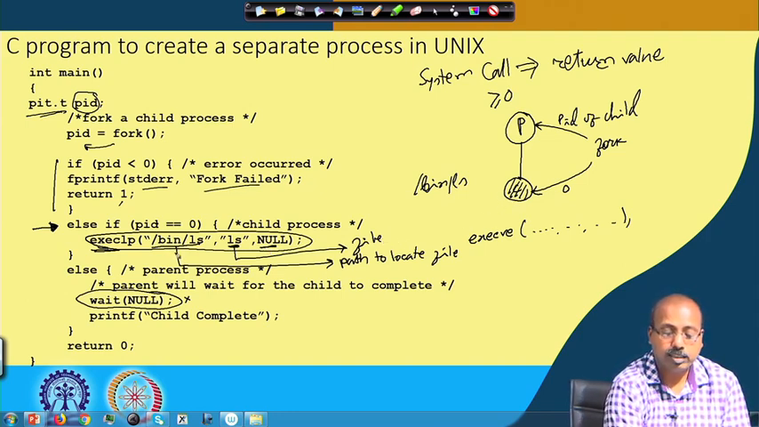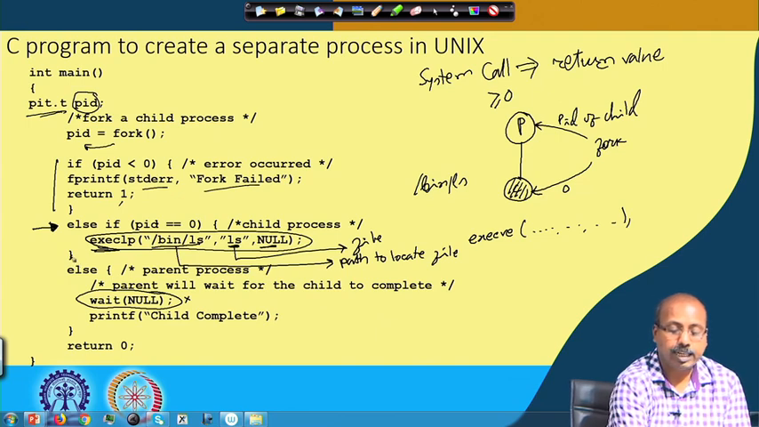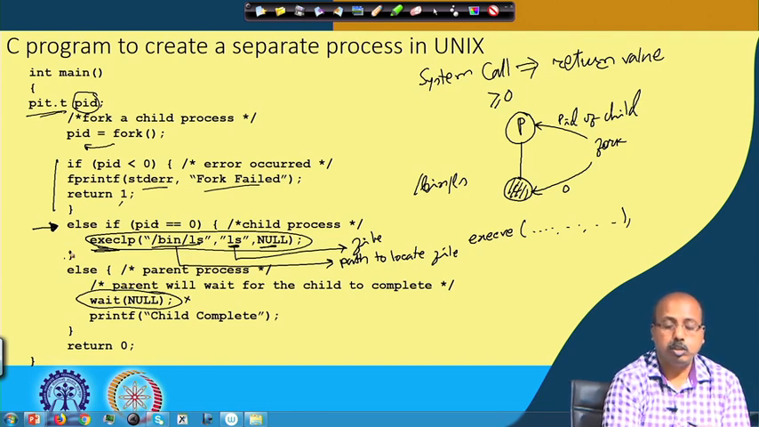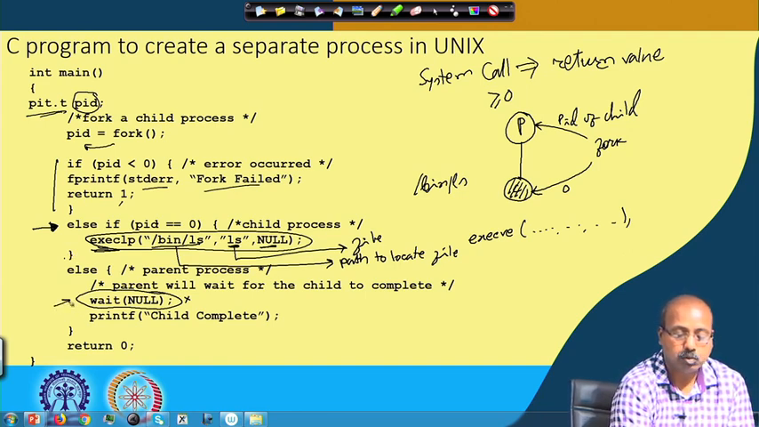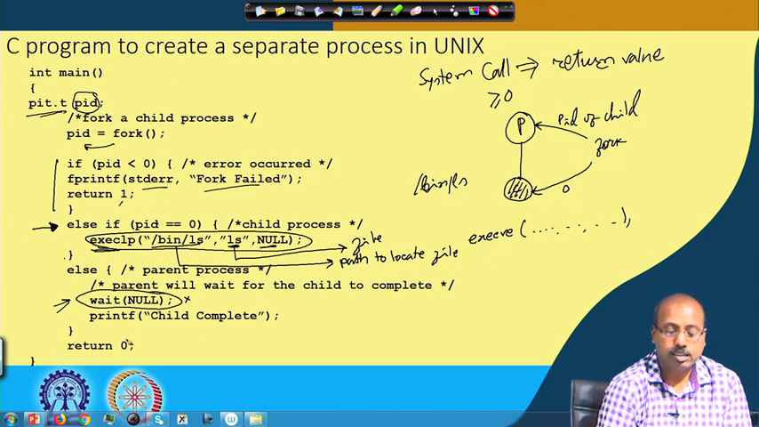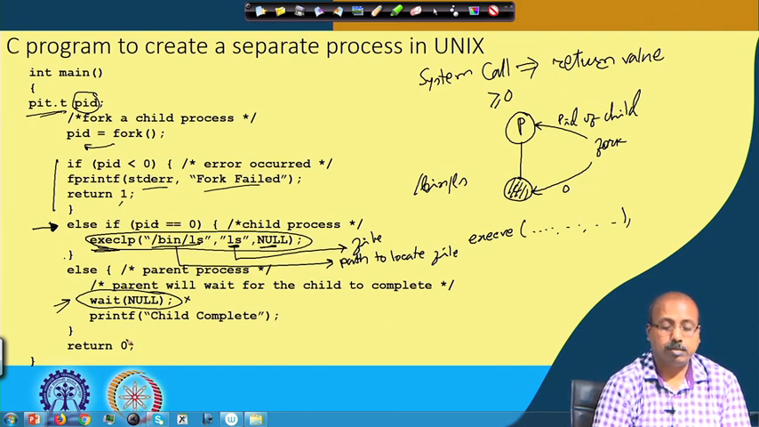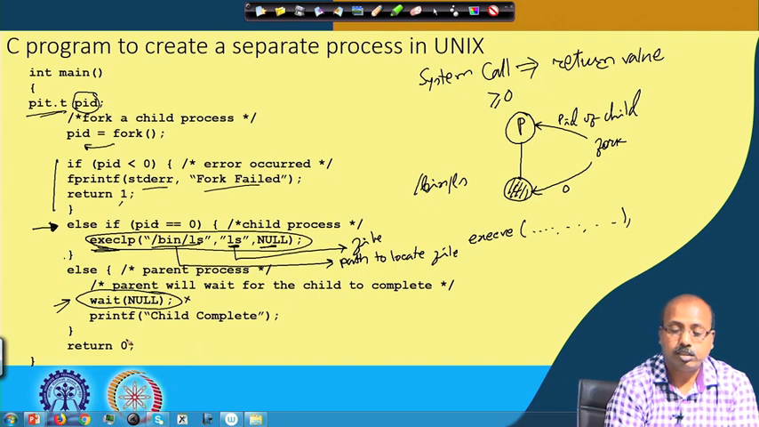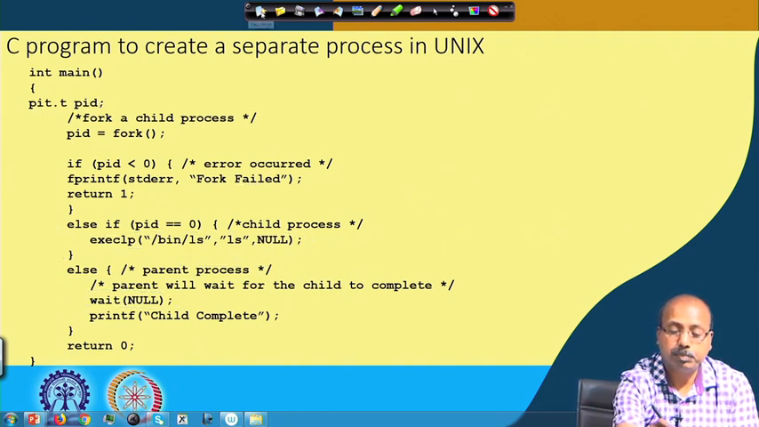And after this command is successful, you see this child does not have anything more to do, so it will terminate. When it terminates, the operating system will notify the parent that the child is over, and it will print that the child is complete. This way we can execute different programs using this execlp system call. So, we can take some more examples.